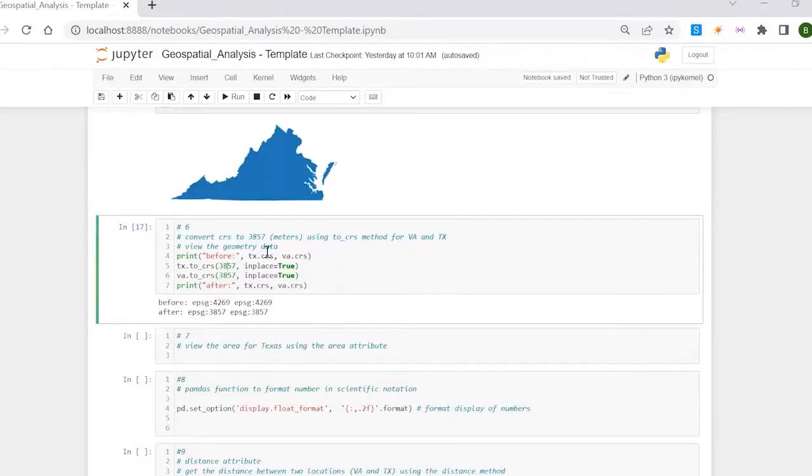And why would you want to change things from 4269 to 3857? It really just depends on what you're trying to achieve. Now, if you are interested in getting maybe the area of a location, it might be more meaningful to get the area in meters than in decimal degrees. And then perhaps meters can be converted into square miles. And so we'll look at an example of that.